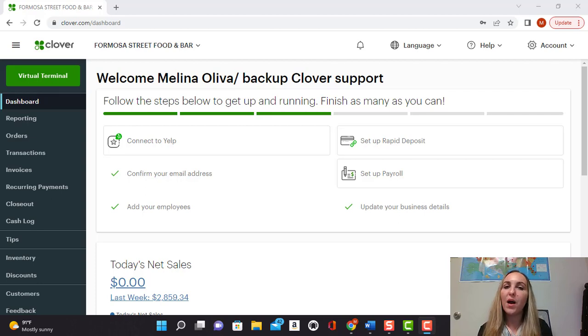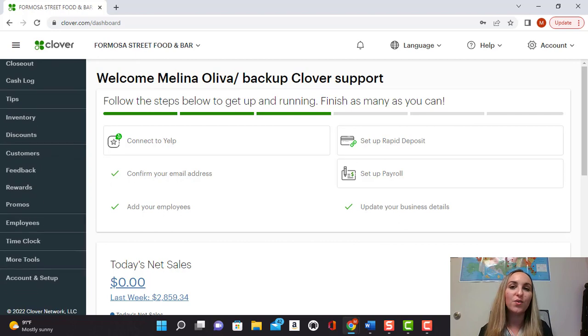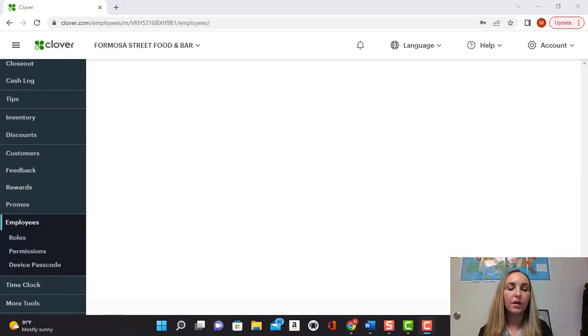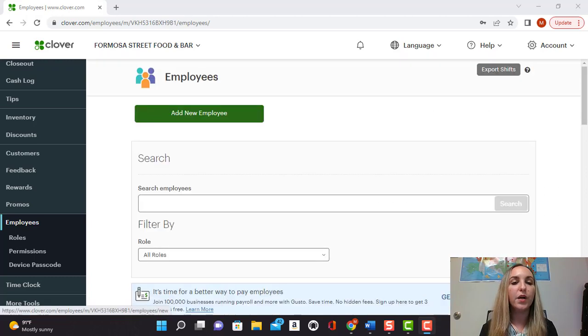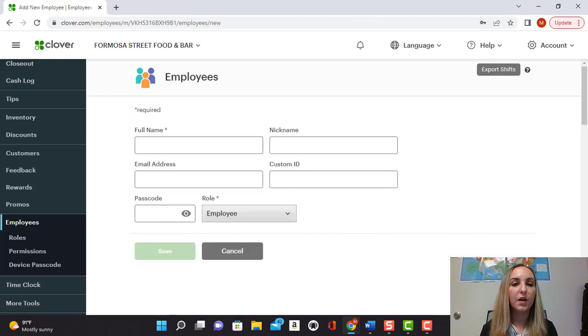Today I'm going to be showing you how to add an employee and also how to change their permissions using your Clover Dashboard. So the first thing you want to do is go down to the Employees tab. Click on that. And once it finishes loading, we're going to click on the Add New Employee button right here. And from here you can add in all of your employees' information.